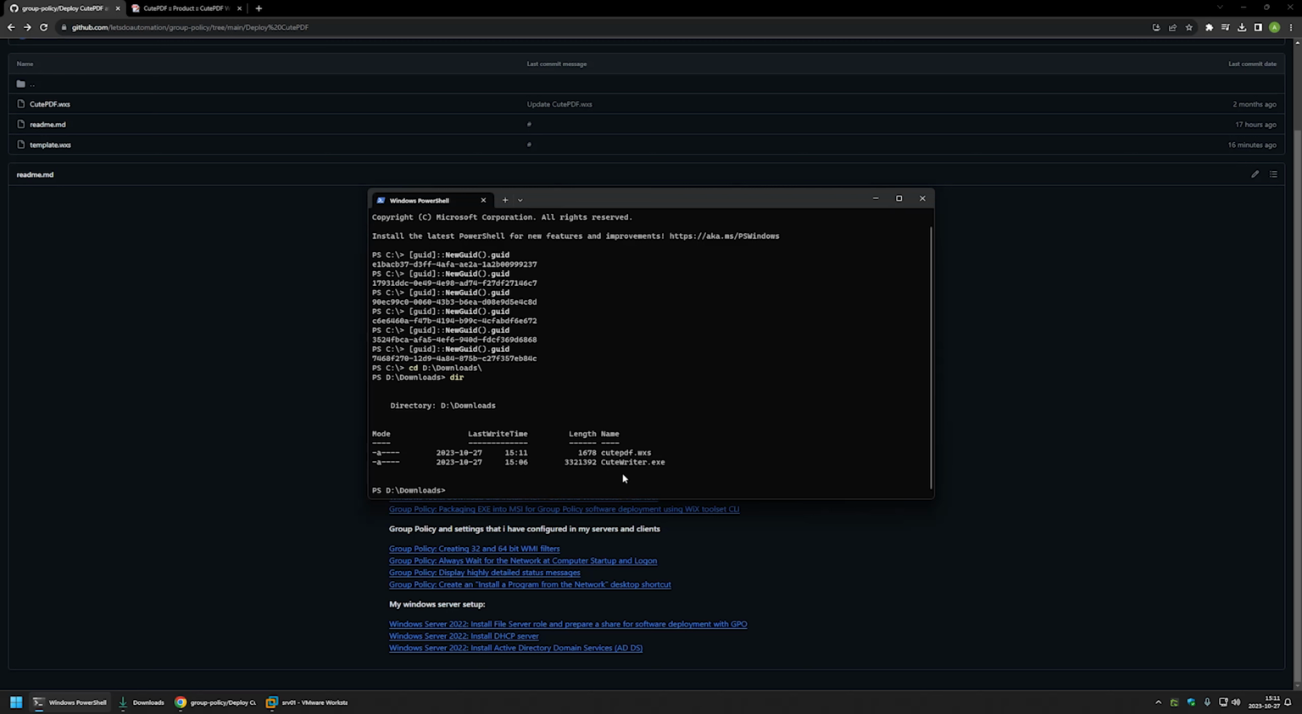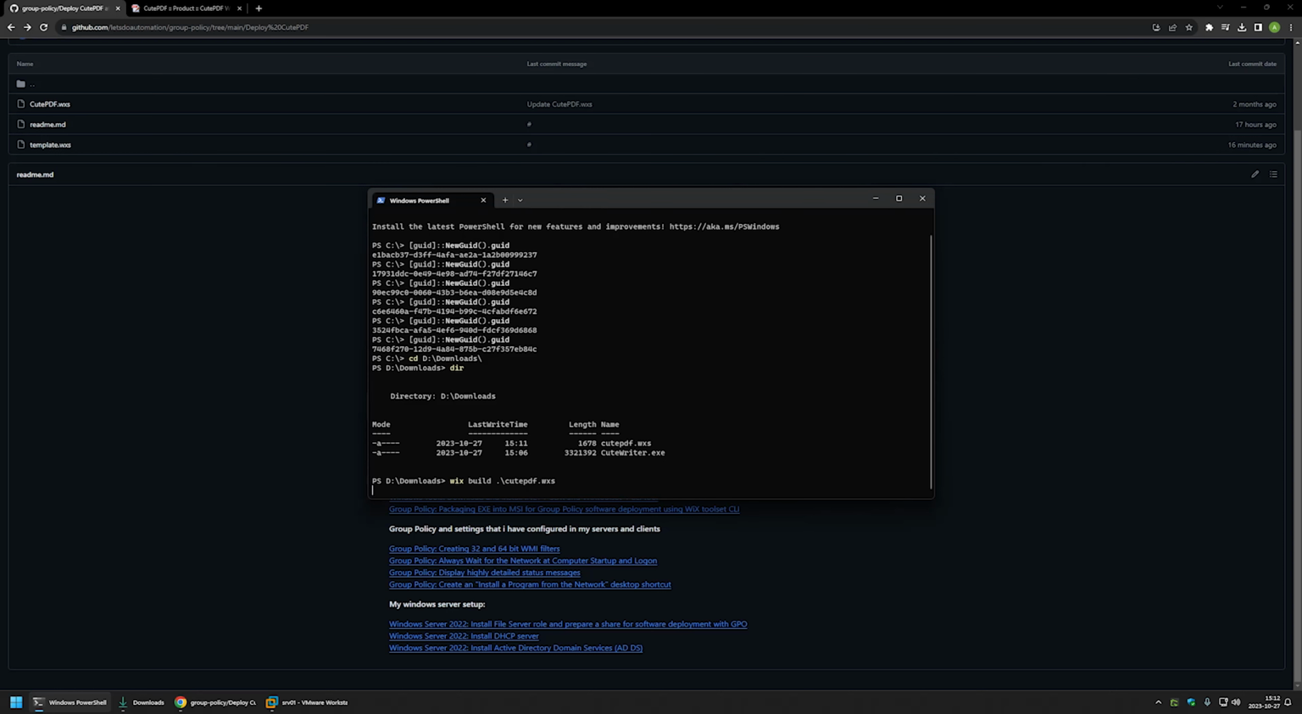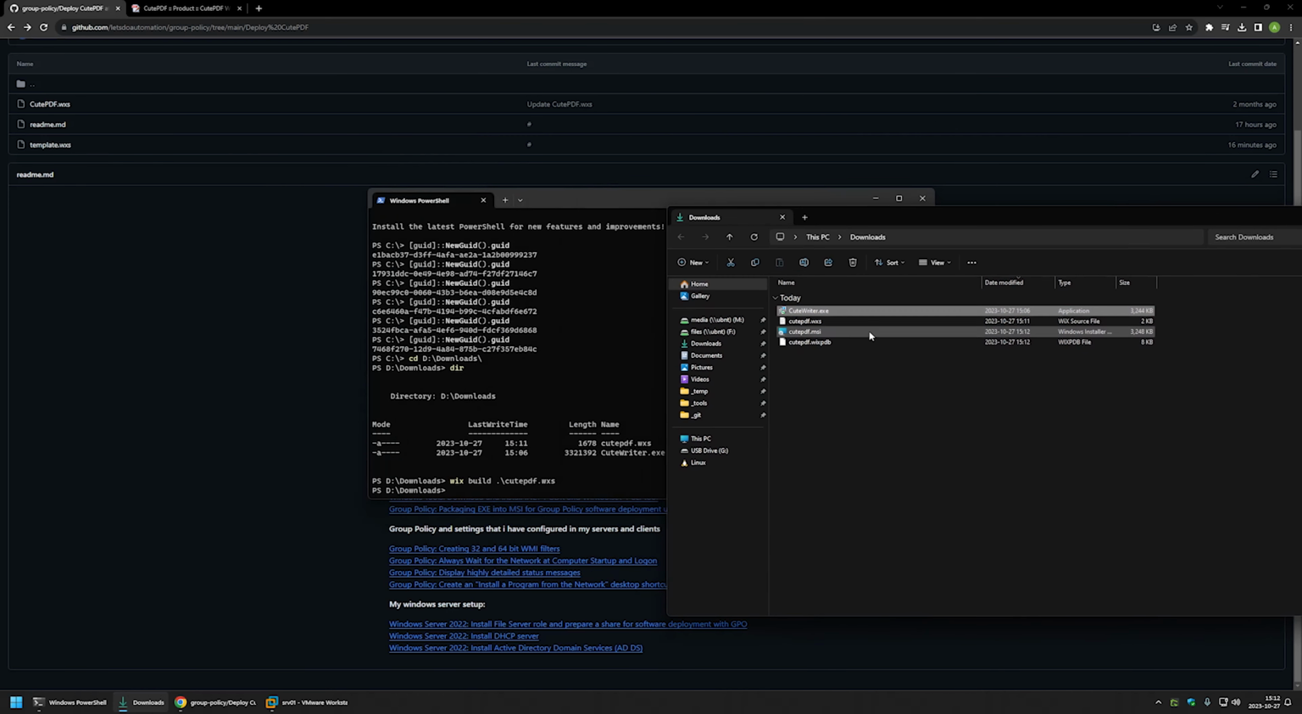Now to generate the MSI file, I will type wix build, and then we need to provide the configuration file name. In my case, it's CutePDF, and I will press enter. I will go back to the downloads folder, and as you can see, the MSI file was generated for us.